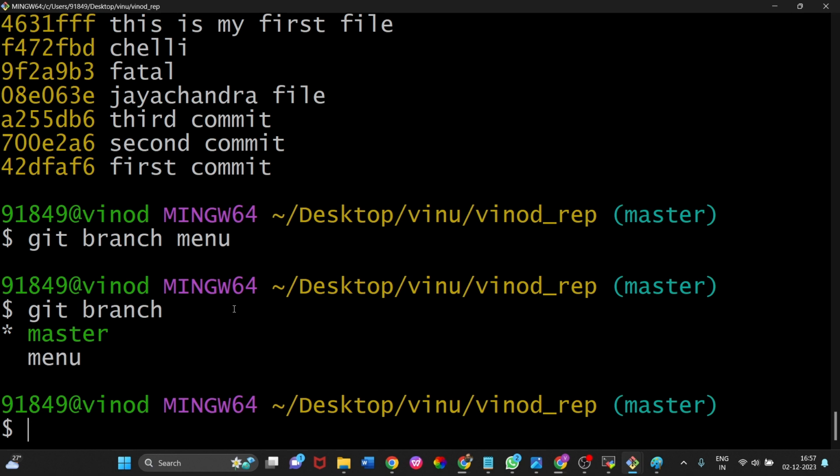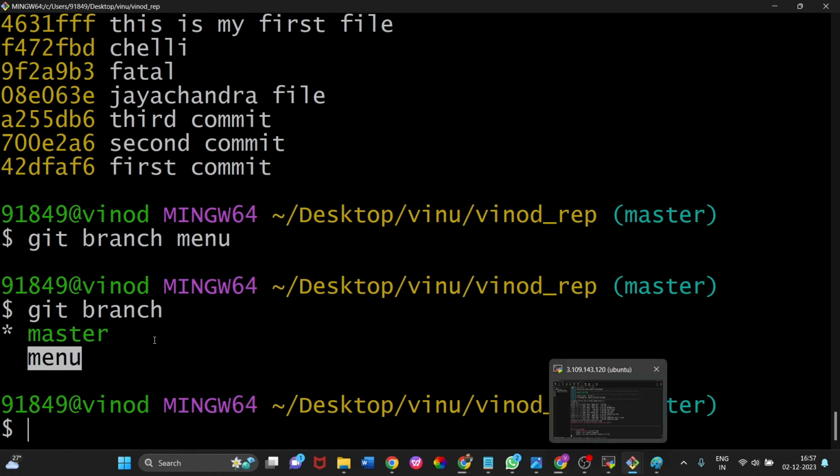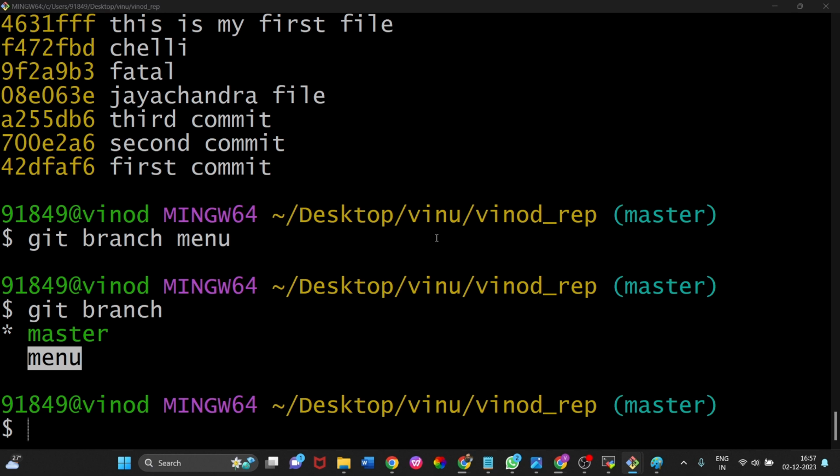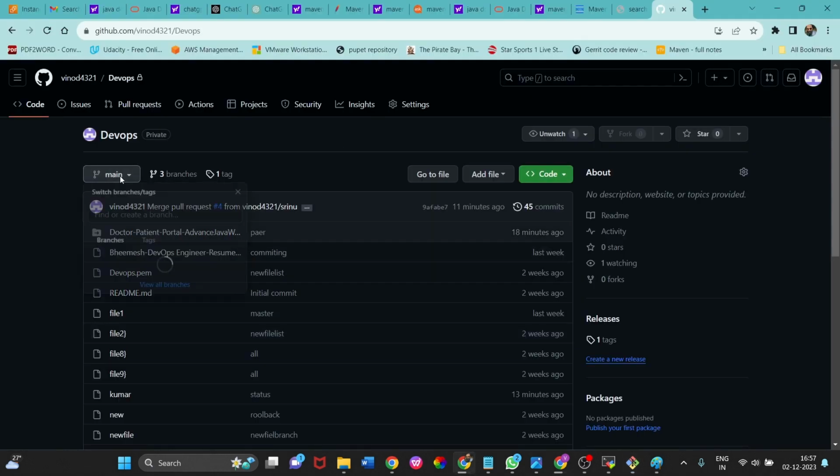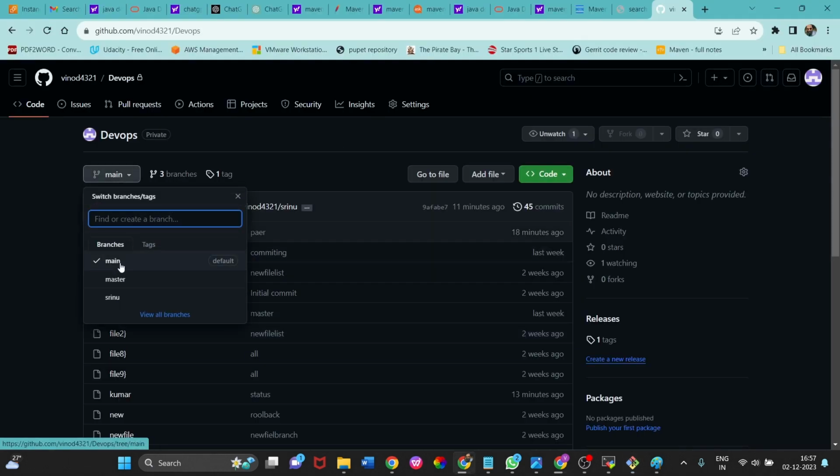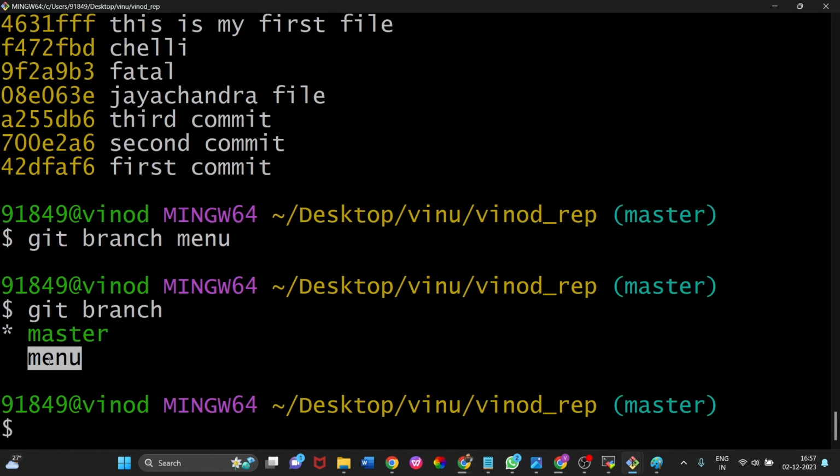Unless they accept your merge request, the code should be present in your local branch that you are creating. So this is the menu branch. I created a branch in my local, but I am not able to publish it into the main repository. If you see here, you cannot find my branch. You can see only main and master, but you cannot find my menu.